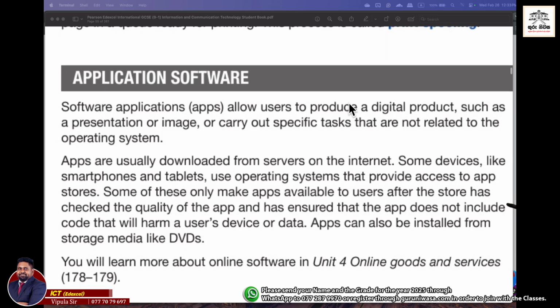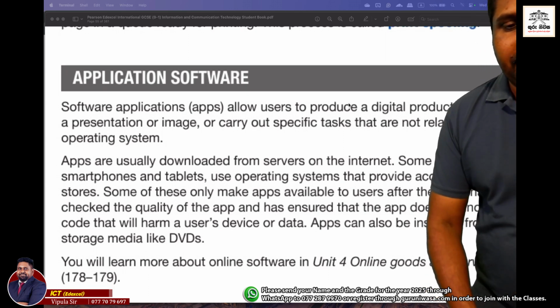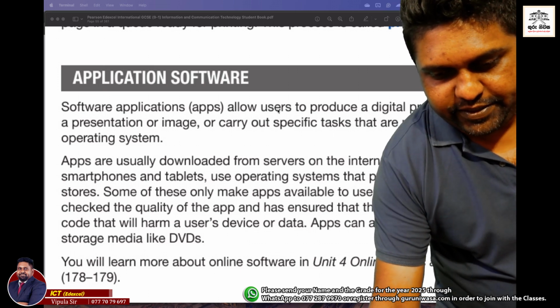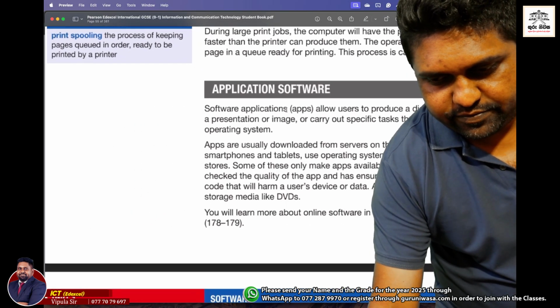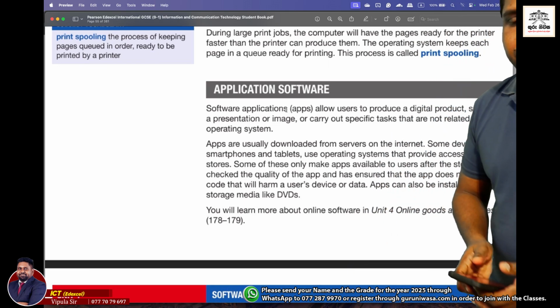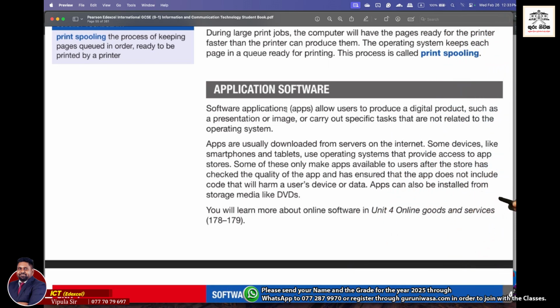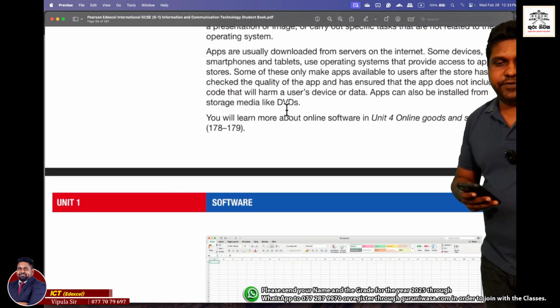Okay, we talked about system software. Now we are jumping into application softwares. Okay, so let me change this a bit so that I can, yeah. So application softwares, we'll learn about a few things.